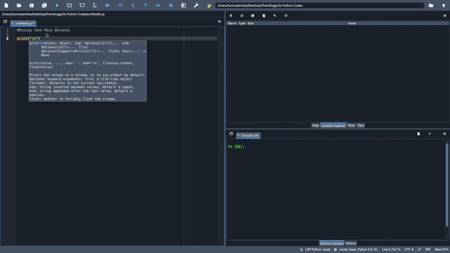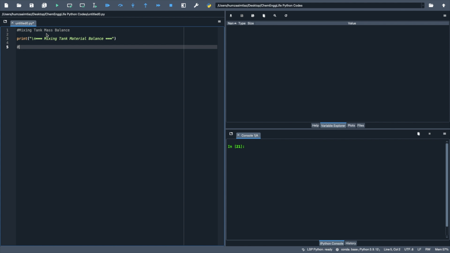First we're going to write up a print line which basically just tells the user what it is that the Python program is doing. So we are going to write mixing tank material balance. There we go. And then first things first, we are going to get the inputs from the user. And the way we're going to do it is that we have two streams that are coming in. So we have stream 1 and we have stream 2.